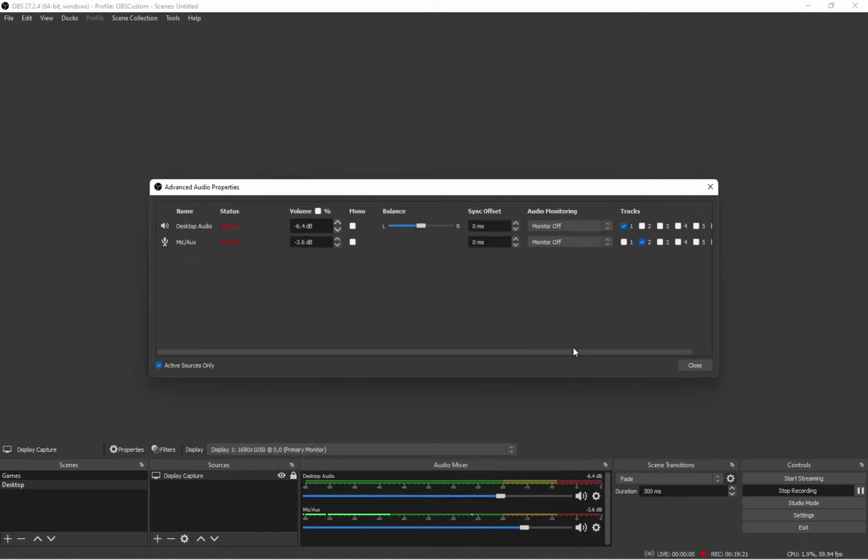Advanced audio properties. Remember, we have two tracks. Desktop, mic. I want to see track 1 and track 2. Do not have any of these other tracks checked.